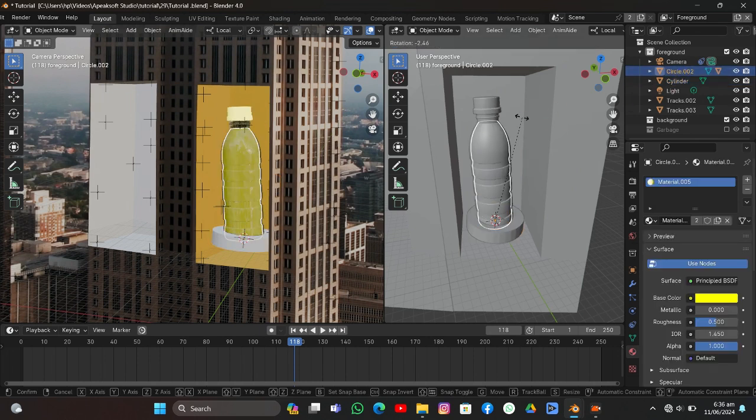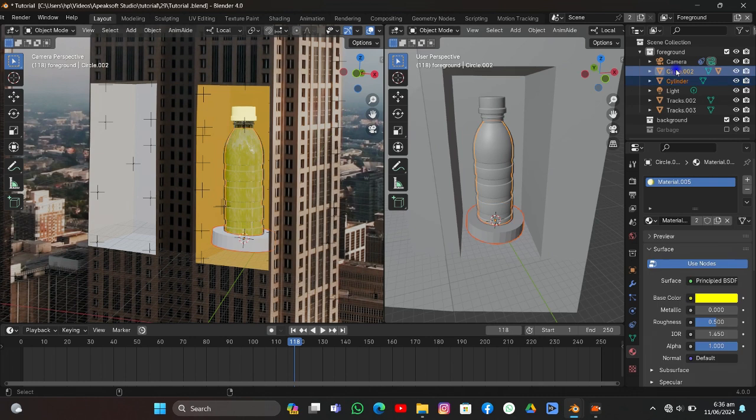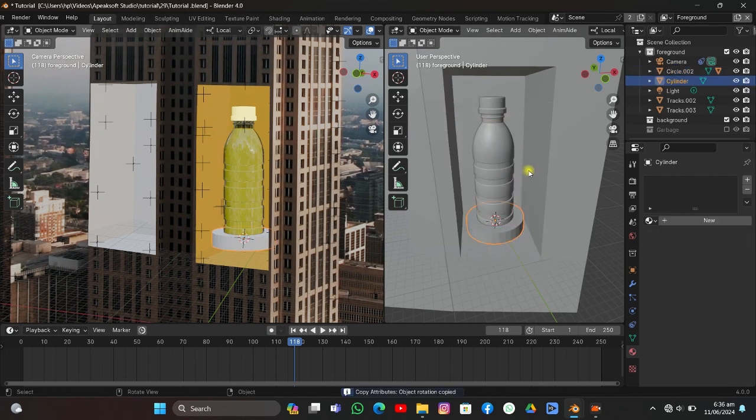So I'm gonna add a cylinder in here. I'm gonna hit S and Shift Z. Okay, so I'm gonna copy the rotation. Sorry, Control Z. So I'm gonna select the cylinder here and Control C, copy rotation, so we have the same rotation for the cylinder.